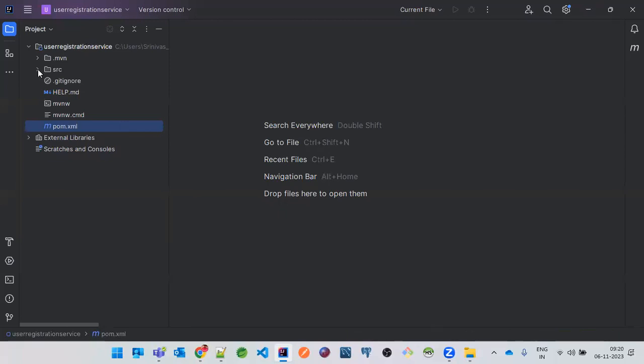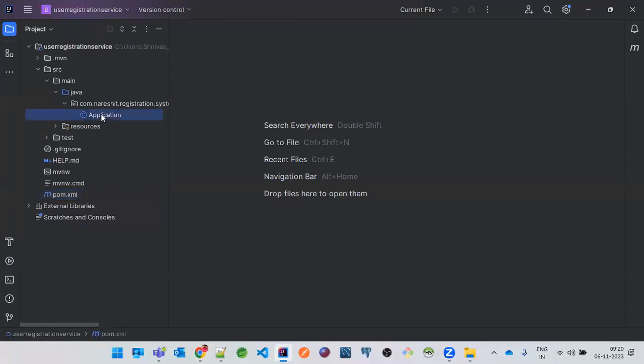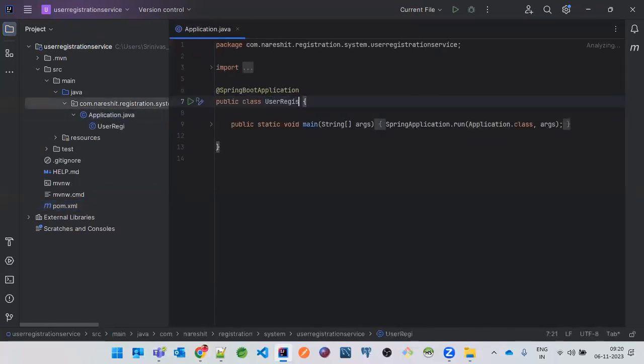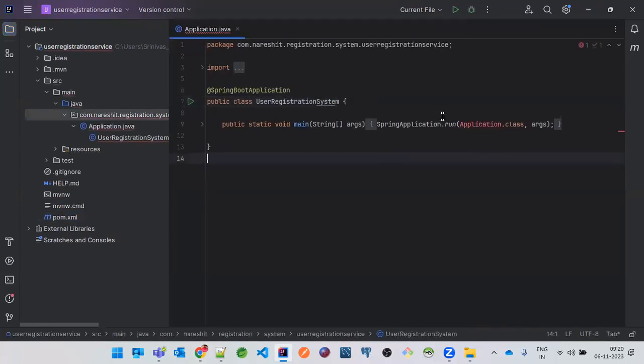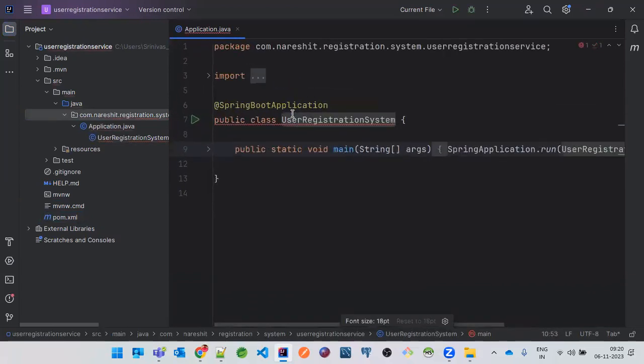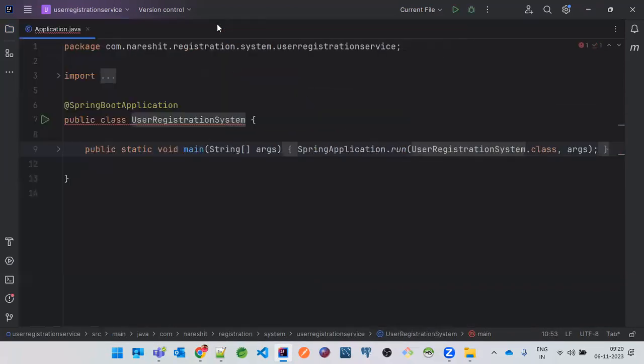Okay, now it's done. I just wanted to open this, and rename this to user registration system. And I just wanted to copy paste the same over here. Sorry, font size. Clear?